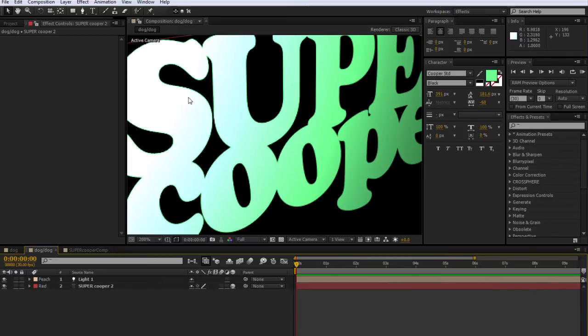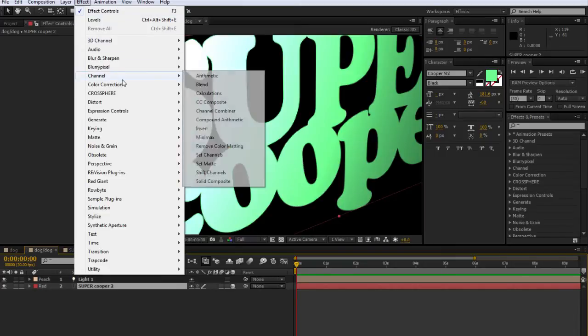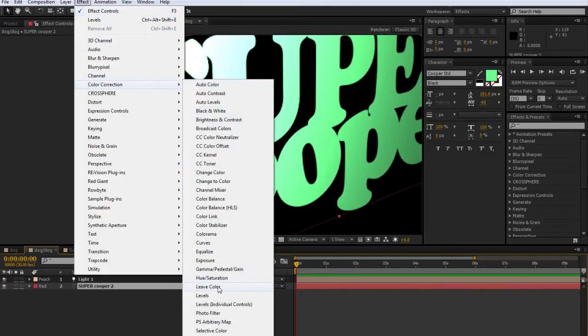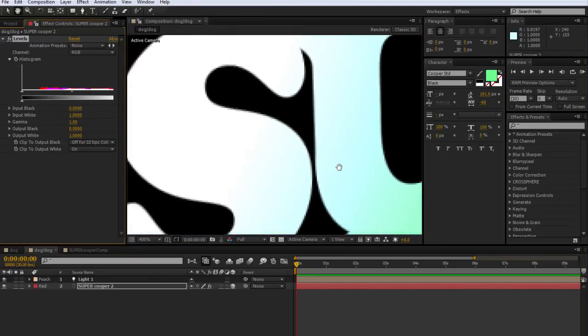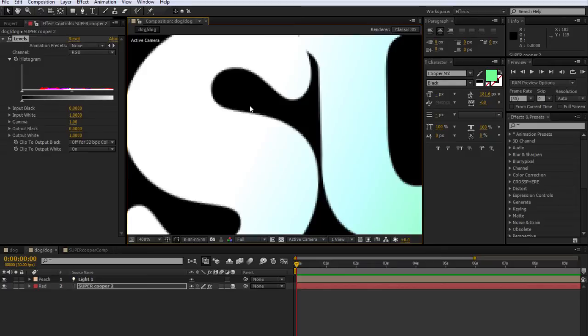There's actually an easy workaround for this. Simply add a Levels effect, and under Clip to Output White, select All. And as you can see, we get back to what you would expect for the edges in the grayscale alpha area.